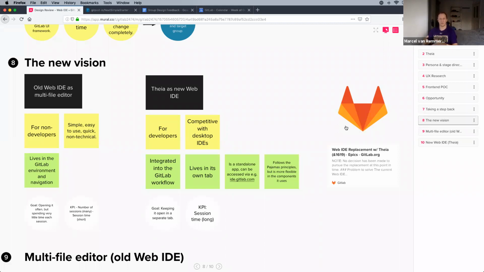It's supposed to compete with the desktop IDE. It actually should do so. And it's not integrated as much into the workflow. It's more like you have a separate tab open and you continue to use it as your daily IDE tool. Our main idea is to make it a standalone app that's still integrated into the workflow, but it lives in its own tab. You can, for example, reach it via ide.gitlab.com. It still follows the pajamas principles, but it uses other UI components.